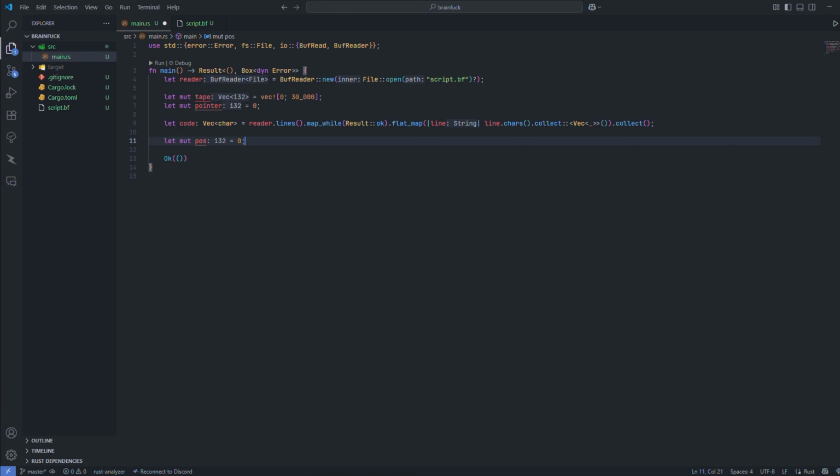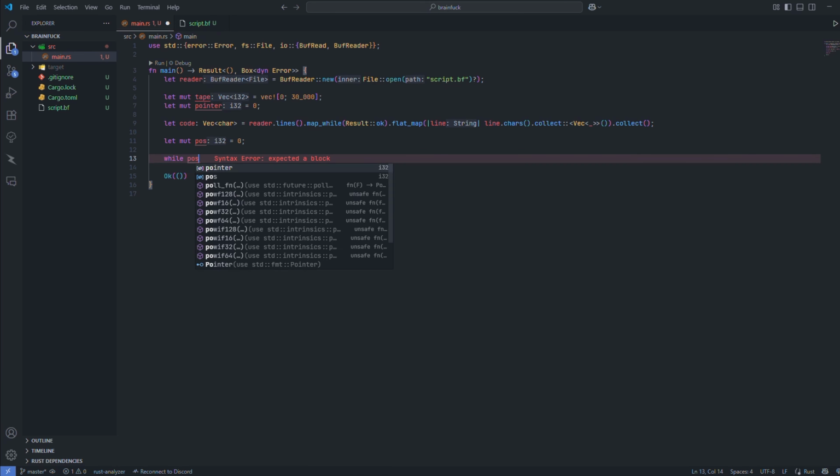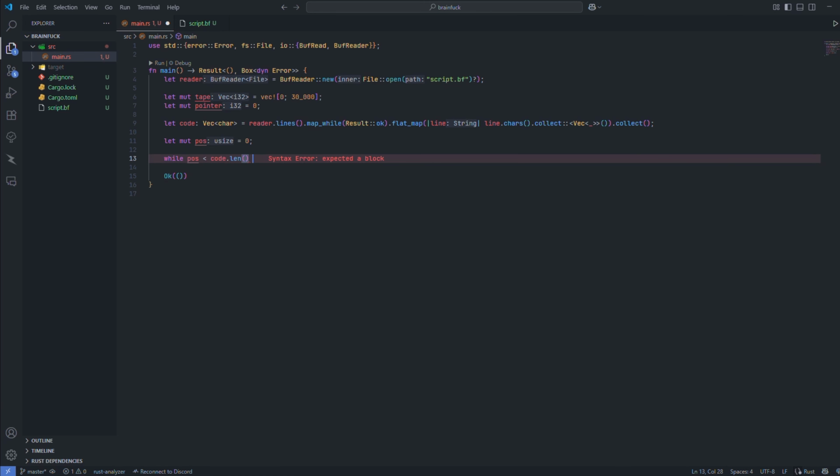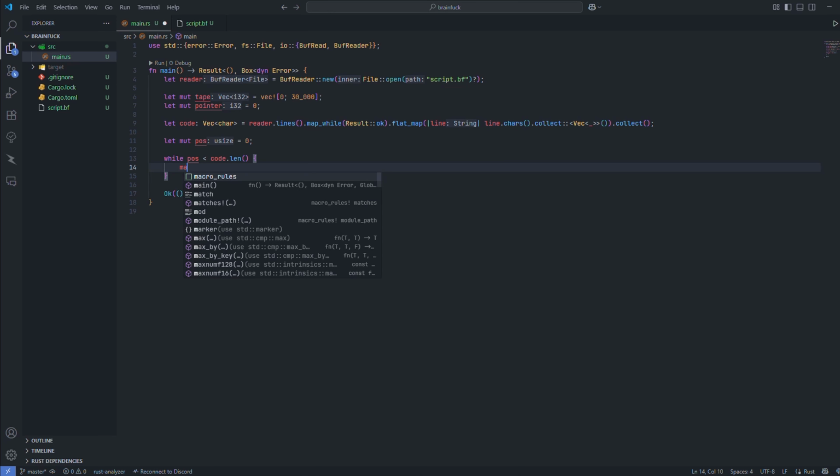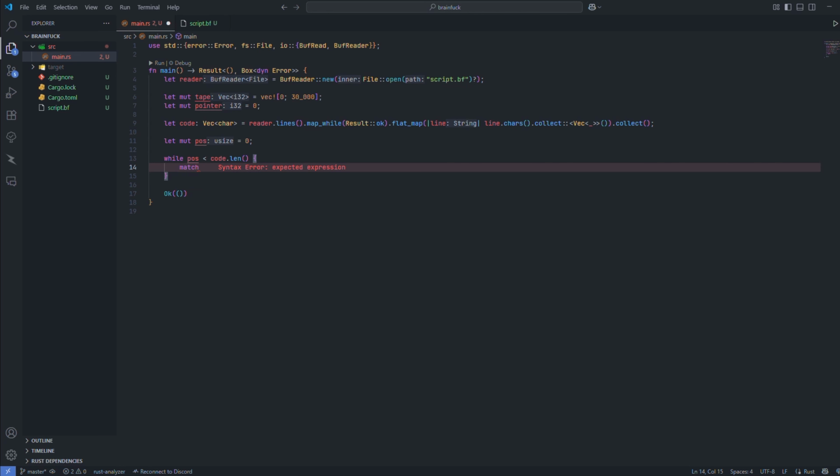And then we can do while position is less than code.len. The reason we're using a different variable for the position and the pointer is that when we're dealing with loops, the pointer and the position aren't necessarily going to be the same. So we just need different variables for that. So now we'll match on the code at position. Now we can use those rules as before.